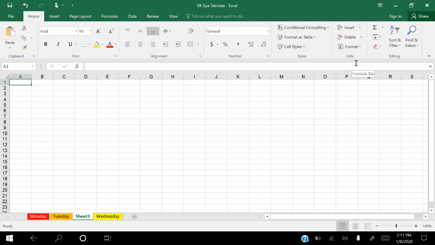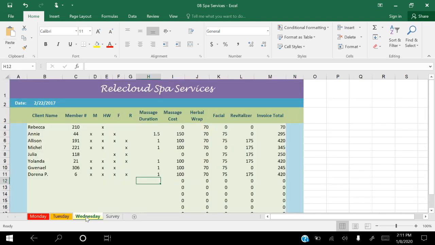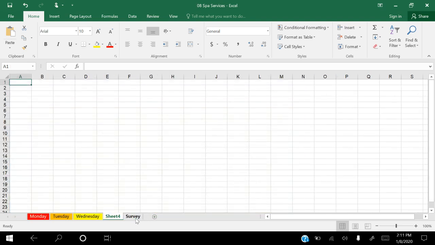Move the new worksheet to the end of the tab sequence. Rename the new worksheet Survey. Click the Wednesday Worksheet tab again. Click the New Sheet button to the right of the Worksheet tabs. Another new worksheet is created with a temporary name, and this time its tab is inserted after Wednesday. Rename this new worksheet Totals.